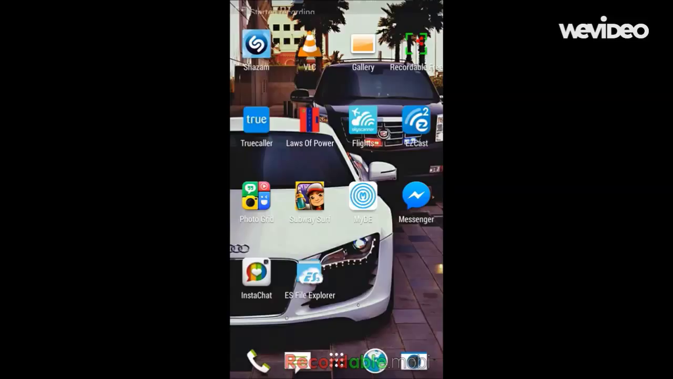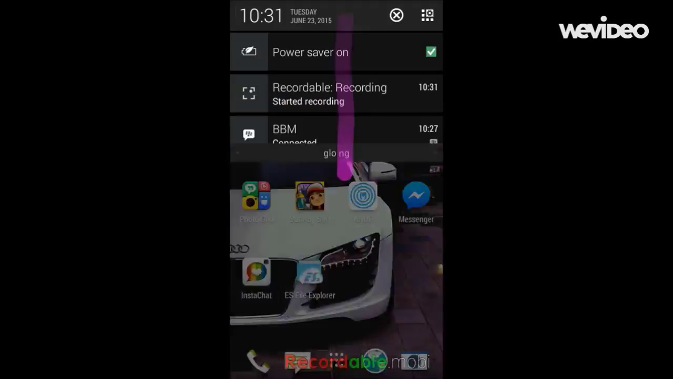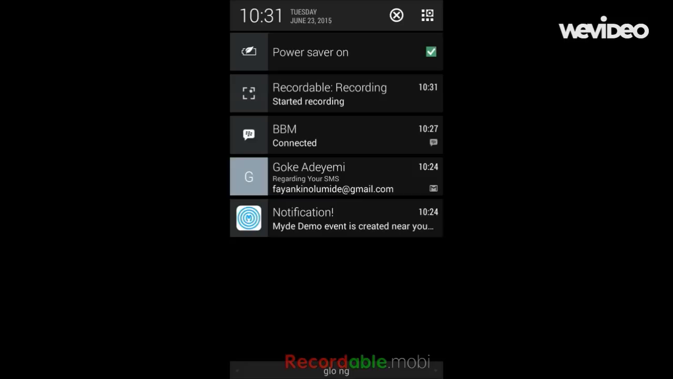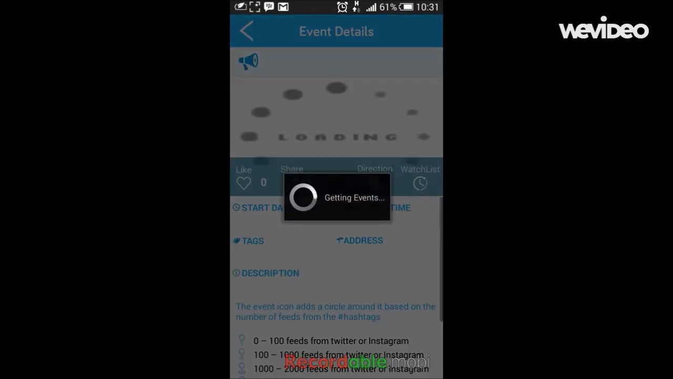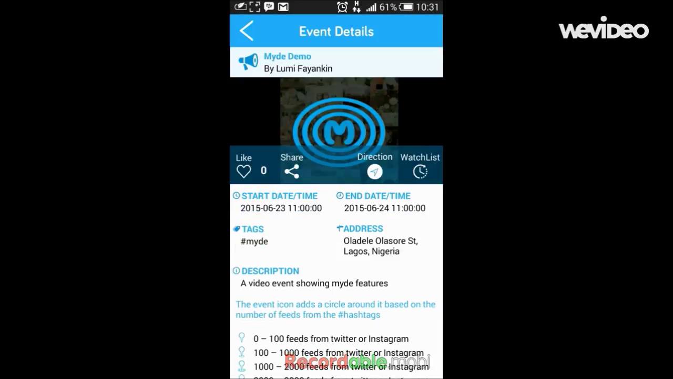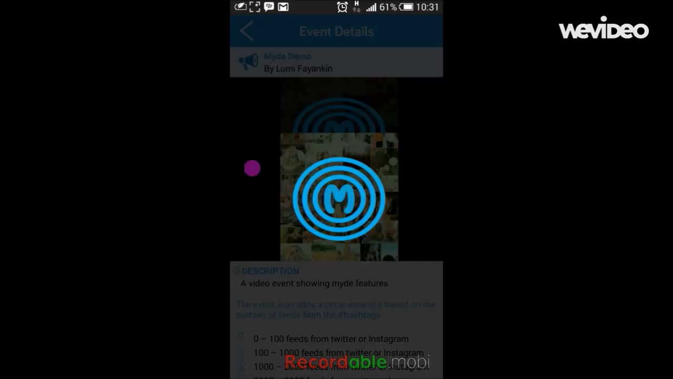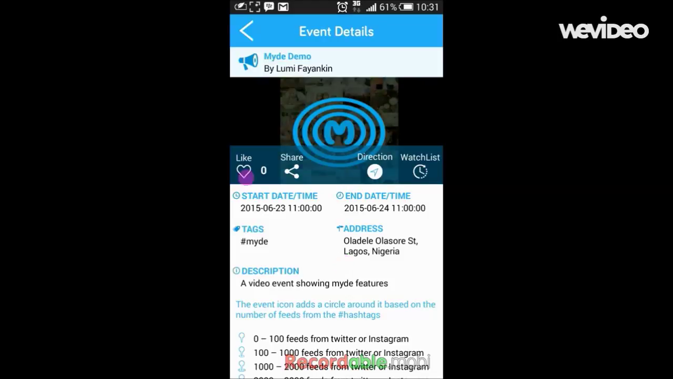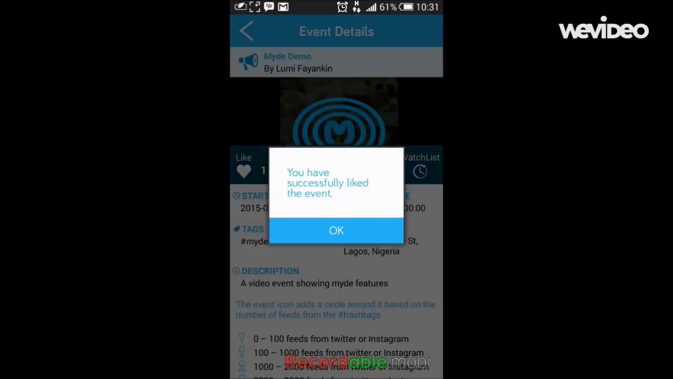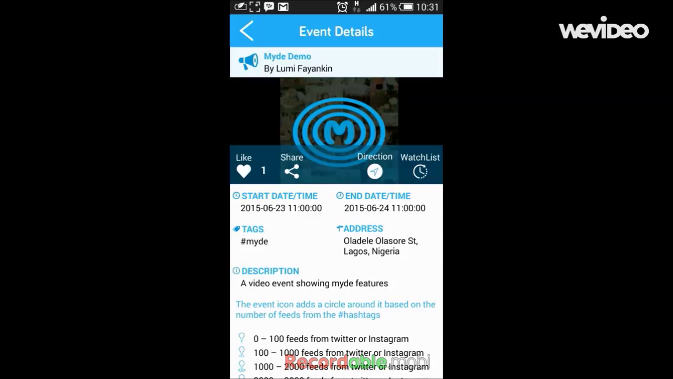As I said earlier, a notification always shows up. Now look at the notification. When you drop this down, it says Myde Demo event is created near you. You hit this, and it takes you back to the event home page where you can get details about the event. Now I can like the event, and it says you have successfully liked the event.